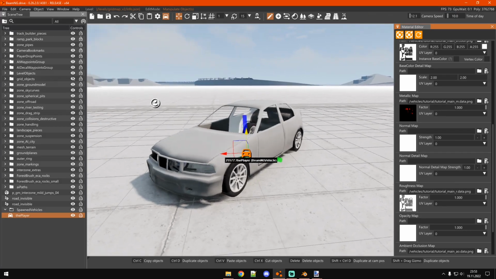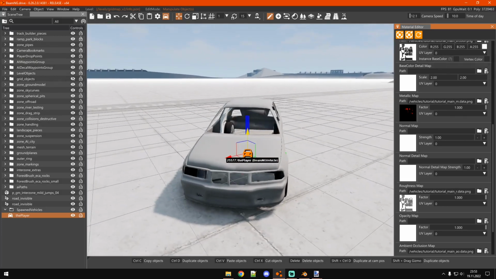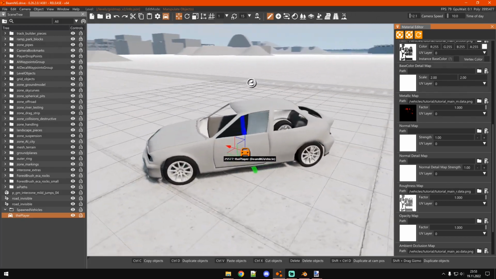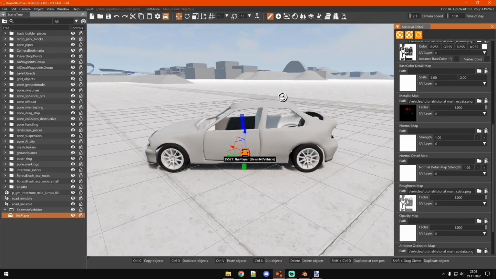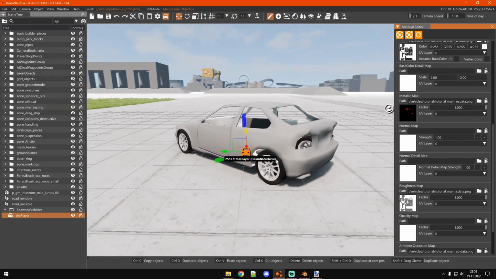It just helps you with adding some fake detail because a normal map basically changes at what angle the surface is rendered at. With a normal map you can change how the lighting interacts with the surface by changing at what angle the pixel is rendered. Long story short, you can add fake detail onto your object.